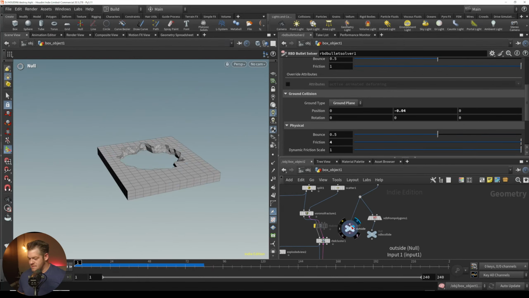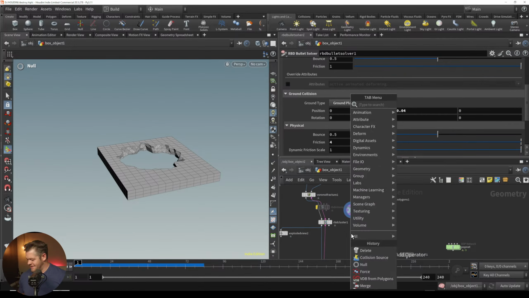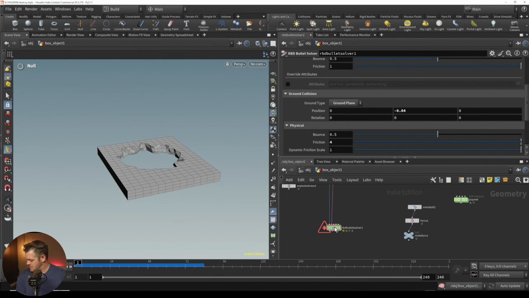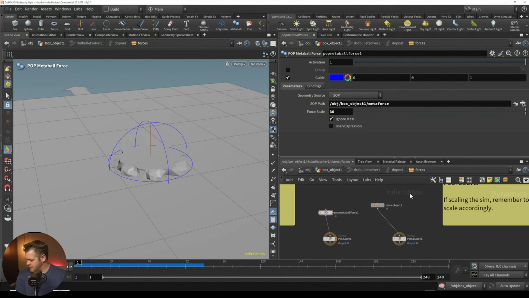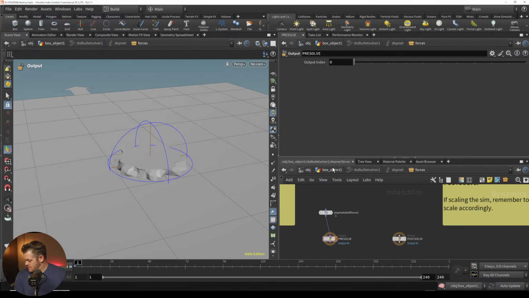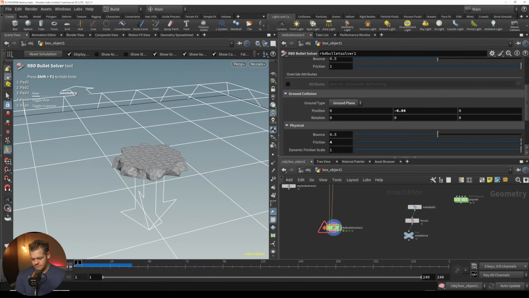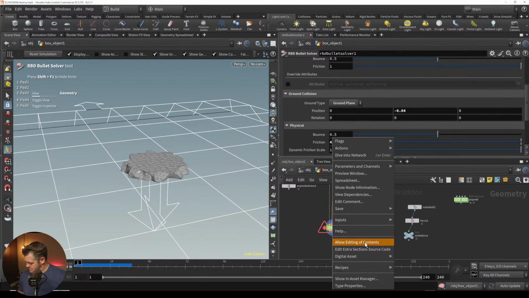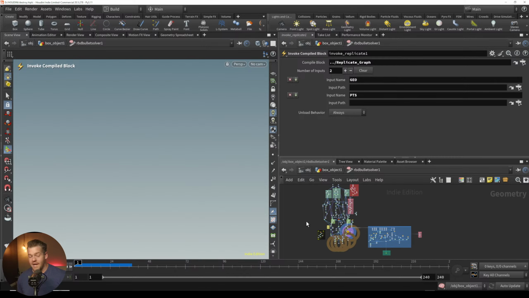So do I need to take the outside piece and do another RBD fracture on that? If you want custom collisions, you'll need... What is the HDA? Am I dumb? I really thought you could add a collision out here. Yeah. Right click, allow editing of contents. Oh, so I got to go in here and do it.